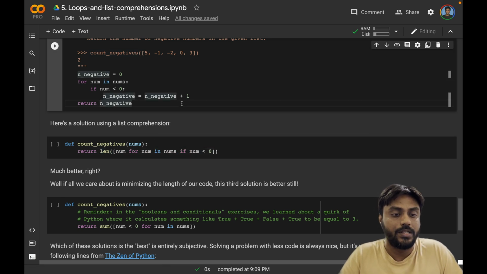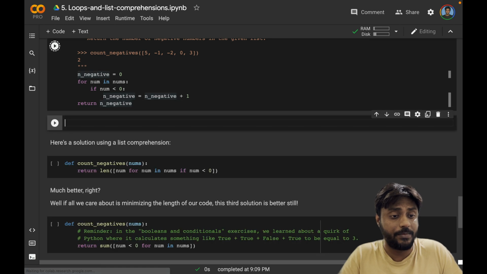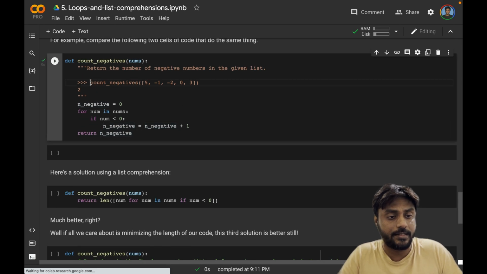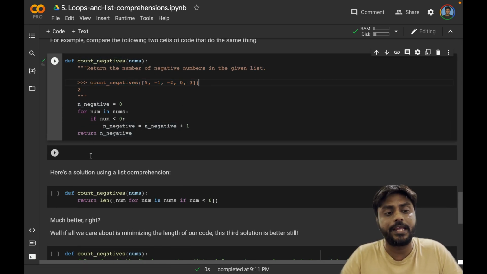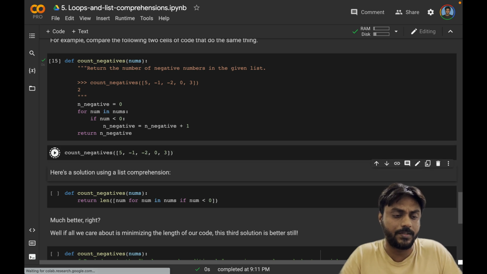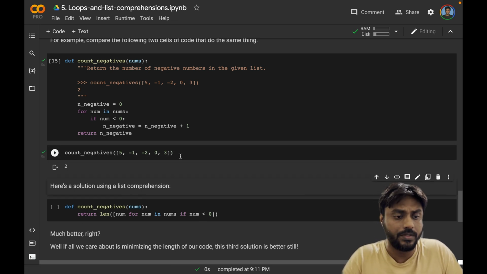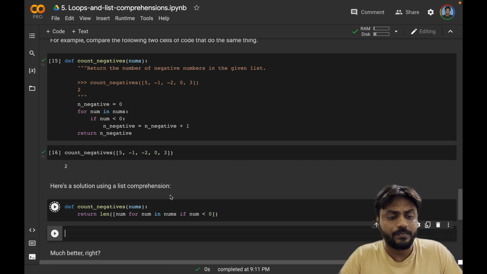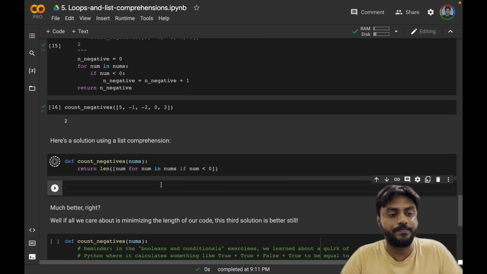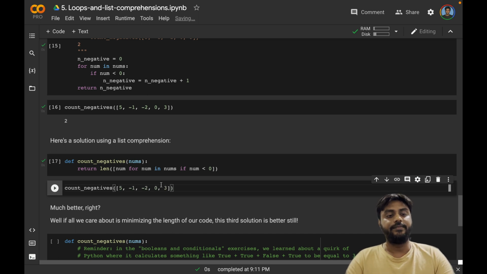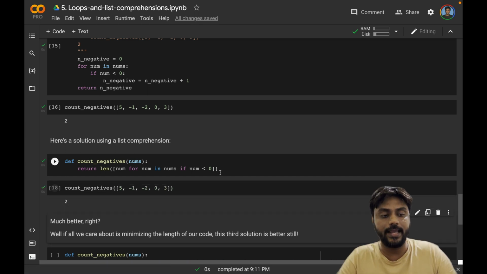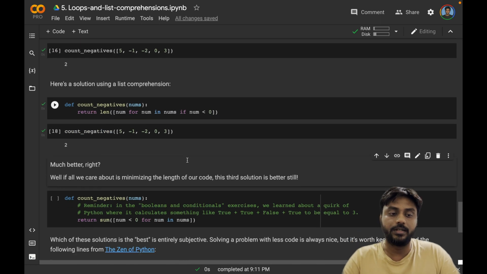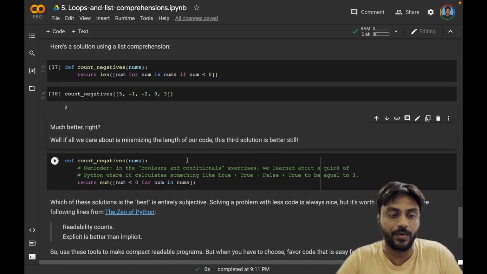Now, just for demonstration's sake, let us make sure we're getting the same output out of these functions for the same inputs. So I declare this function here, get the answer 2. I redeclare the function, this time using list comprehension, and then I do the same function call again. I get the same output in return, right? So that's how I know this thing works.